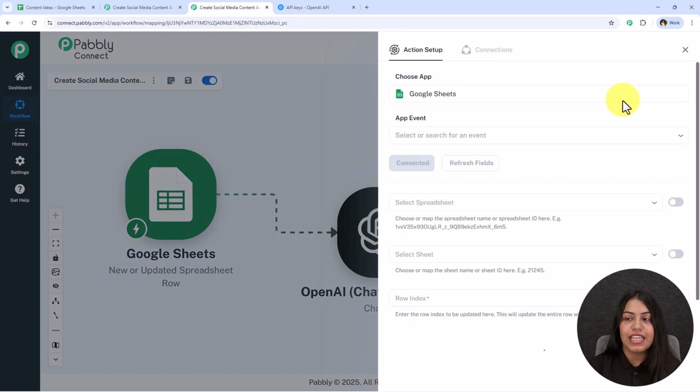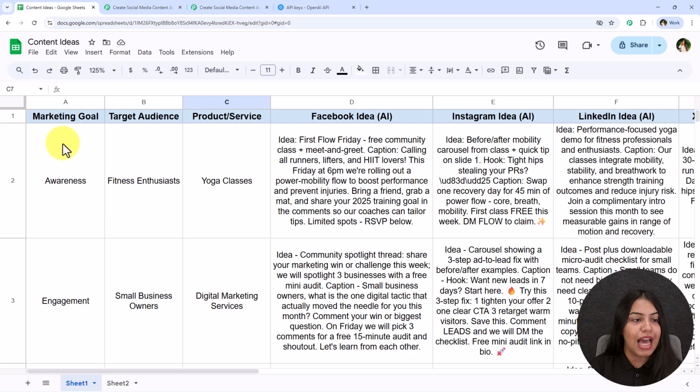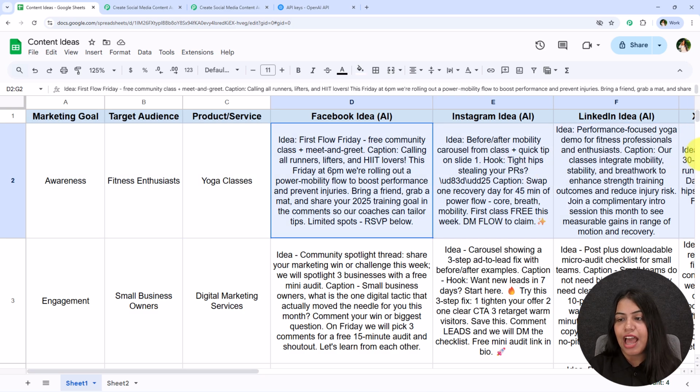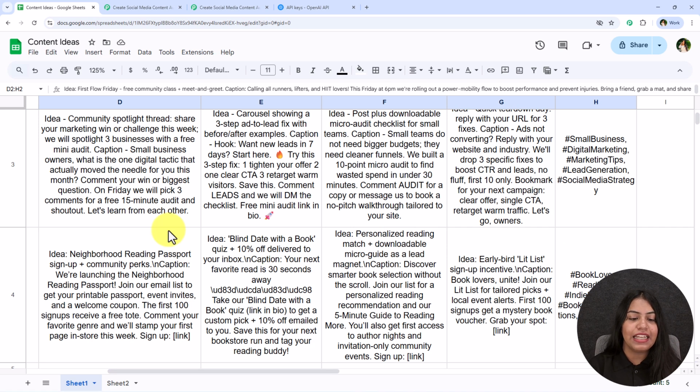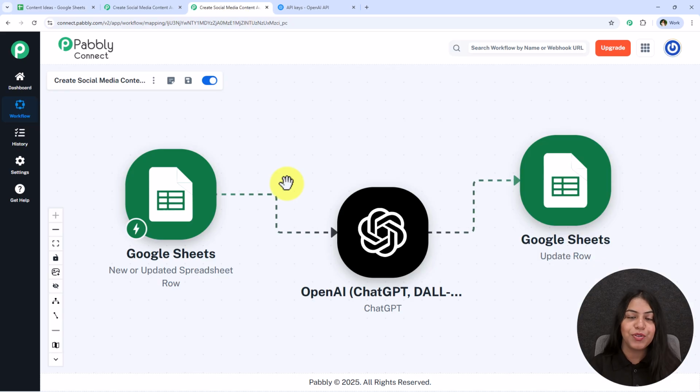Now, like I showed you in the starting of this video, whenever we're going to add these three details in this Google Sheets, automatically the Facebook, Instagram, LinkedIn, and X idea and also the hashtags will be generated. Then further, my team can review these details and edit or change these details according to their own choice.